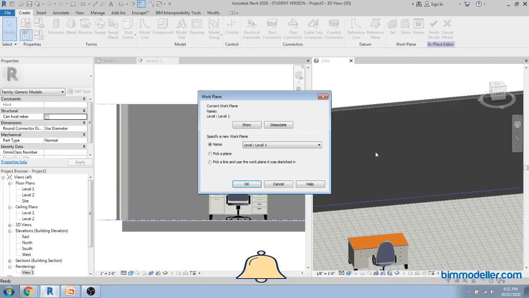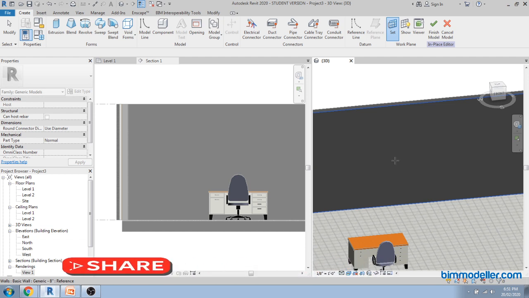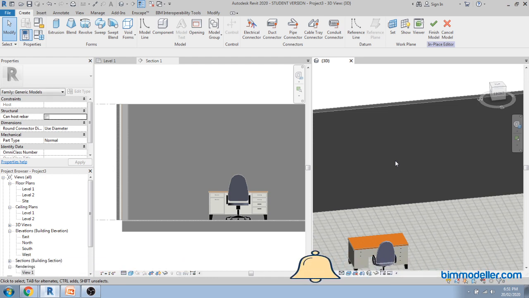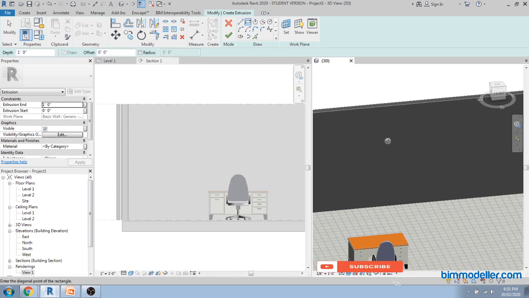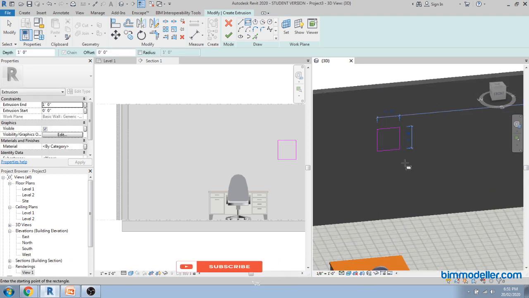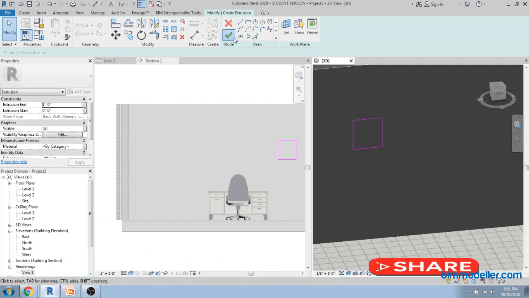You need to set the work plane, pick a plane. Okay, and we can select the wall face like this, it will highlight and select it, and we'll be able to go to the extrusion and create your own model shapes that you wanted to create and finish it.